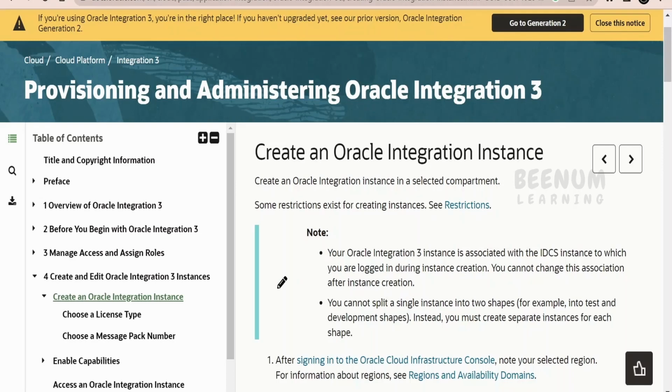In this class, we are going to learn how to provision or create an Oracle Integration instance from scratch in Oracle Cloud Infrastructure. I am here in the official documentation page by Oracle on provisioning and administering Oracle Integration 3. I will provide the link for this documentation in the resource section. You can go through this page for more details.